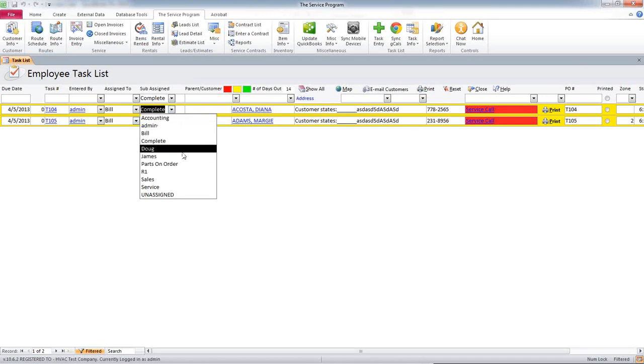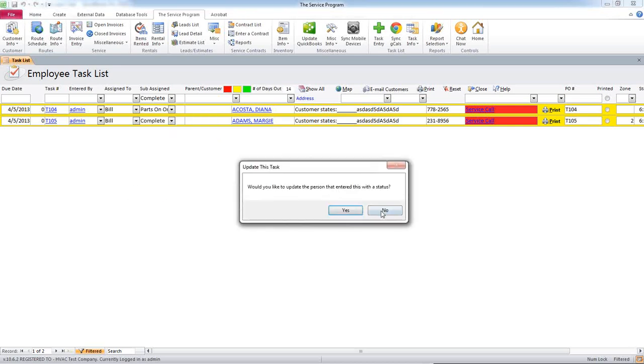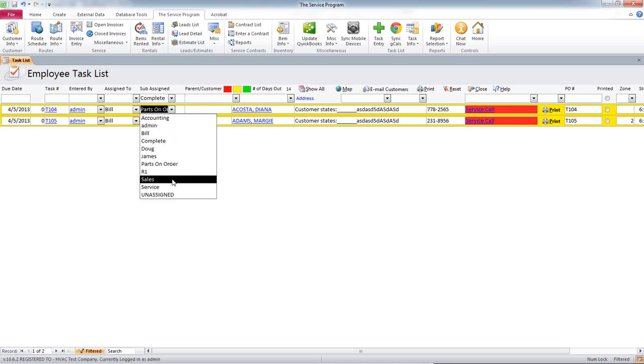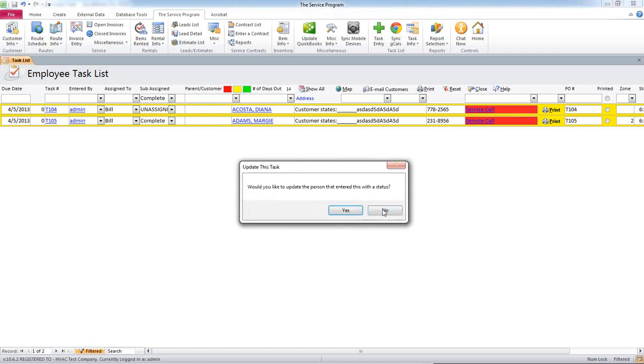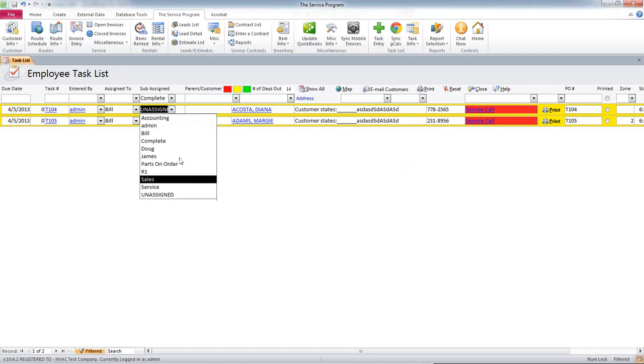And what Lonnie did was start implementing statuses using that sub-assign to. So if you're waiting on parts, you could have a parts on order. Or if it's unassigned, you could have an unassigned. Or if it needs to be rescheduled, you could use that sub-assign to and just create some usernames for those different categories. And it's flexible enough that I believe it's going to work very well.